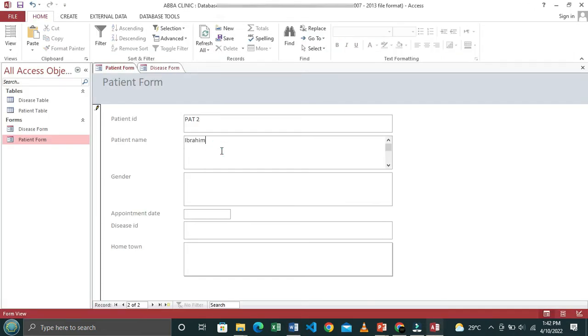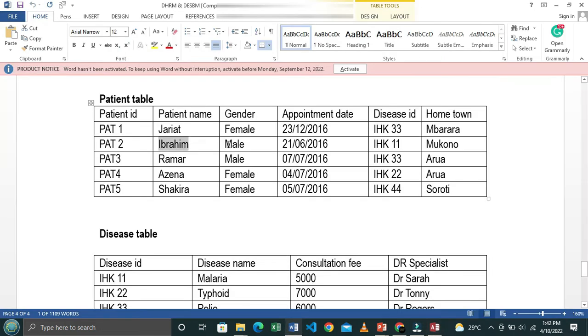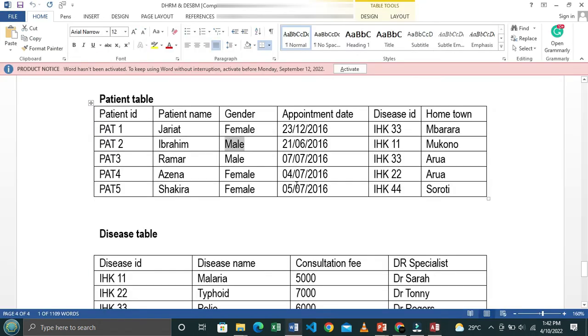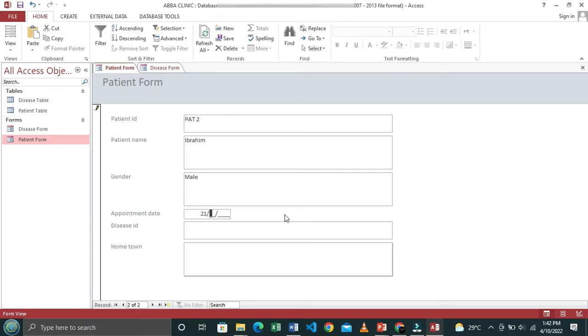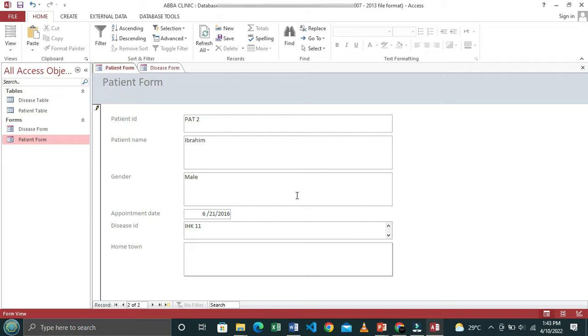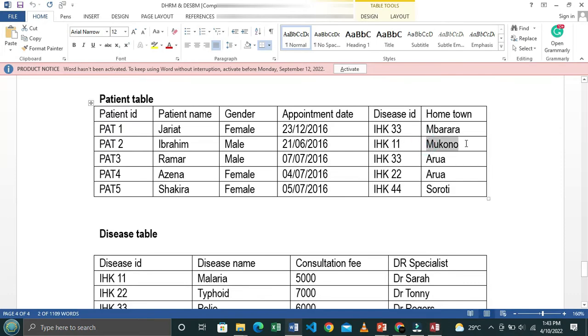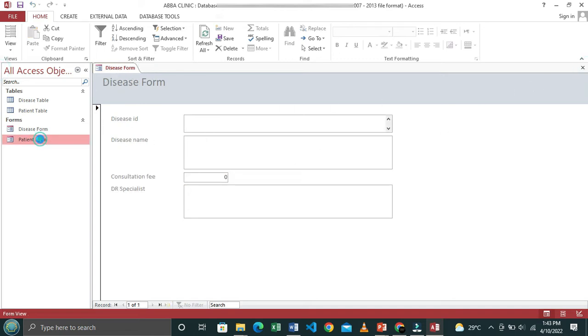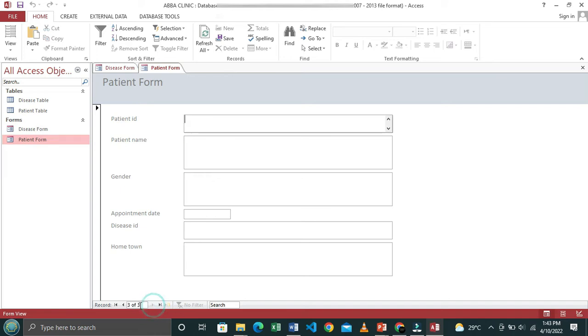So I'll just copy that, place that here, and then this one is a male. Appointment date 21st 06, so I'll say 21st 06 2016. We're done with that. This is ID. Okay, is that one, and then the hometown Mukono. Okay, now when you're done with that, we close that. Hope everything is there. Yeah, so you can proceed with the remaining ones since you have got the concept.